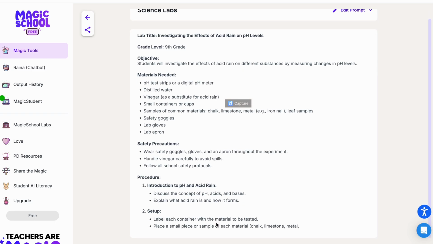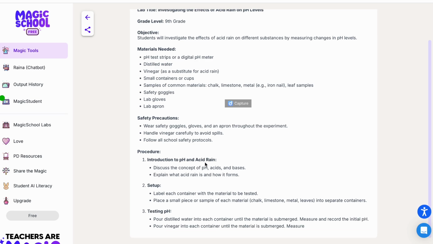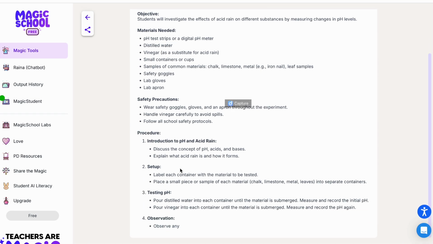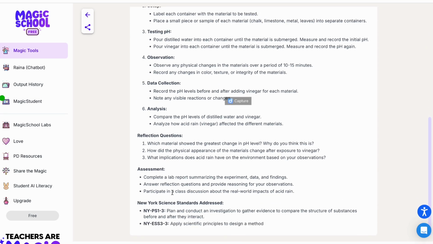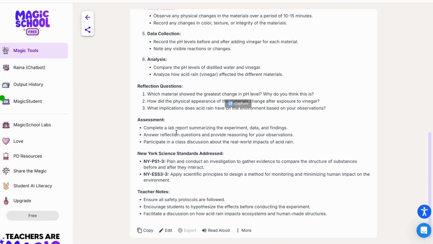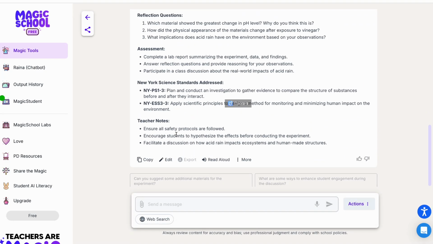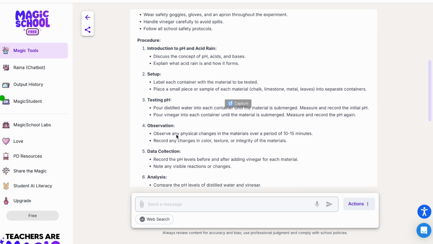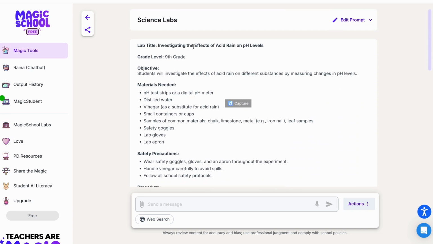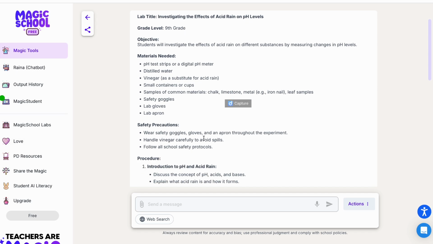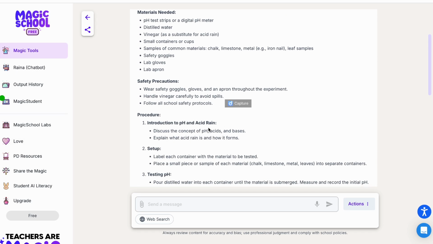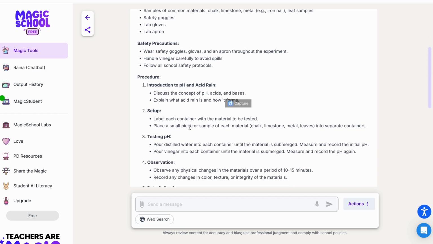So here: objective, materials needed, safety precautions, introduction, pH, procedure, data collection, everything, and it also provides you the standards. If you look again, it gives you the title, objective, materials, whatever is needed, everything. They are using vinegar as an acid. Instead of acid rainwater, they're telling you to use vinegar.